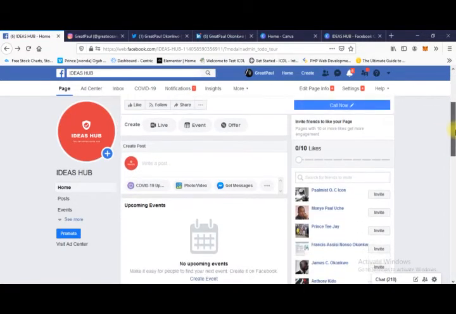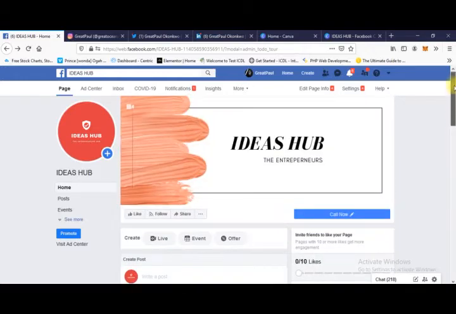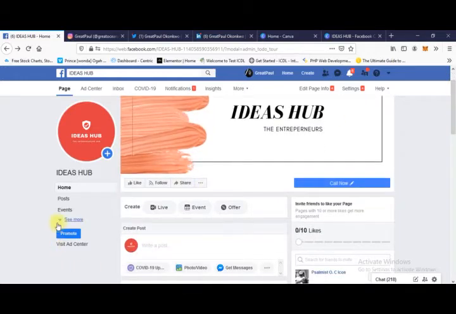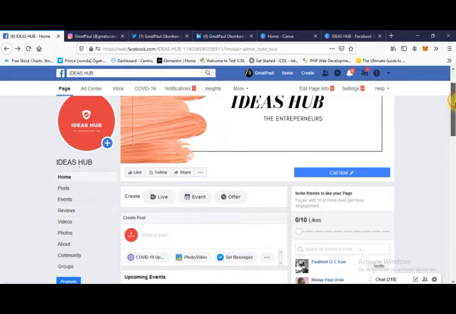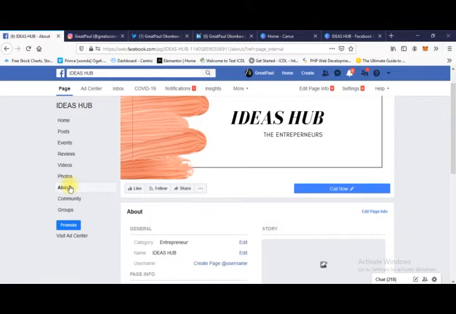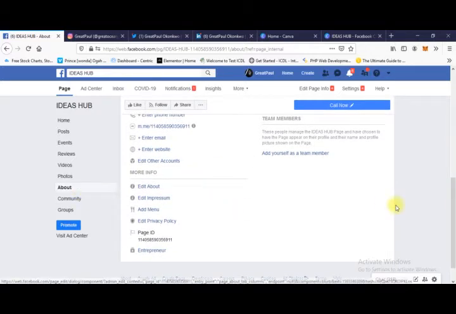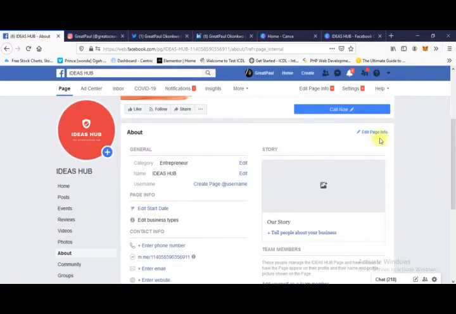Now the next thing you're going to do is to start inviting people to your page. Click here to see more. You can come down, click on about. Please enter what your page is all about, because most people will not join you until they read what your page is all about. I clicked on about, so it brought me here. So you come down and then click on edit. This is in this category, edit.